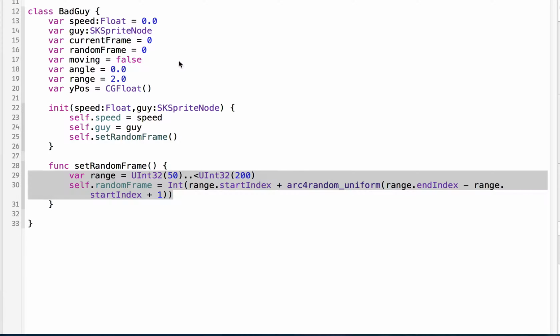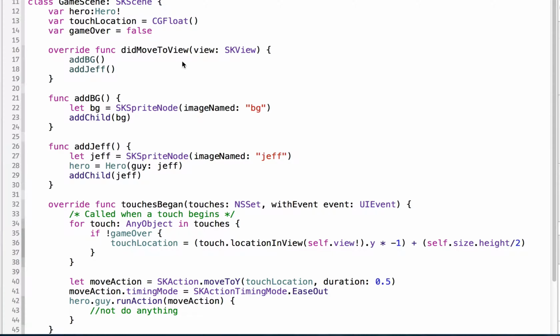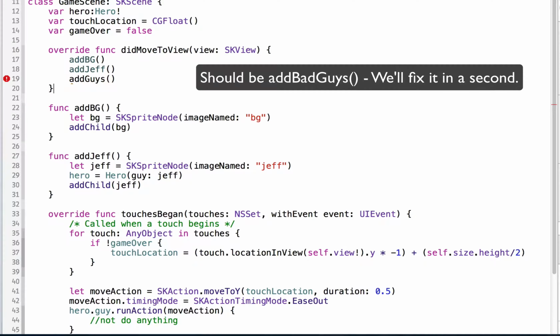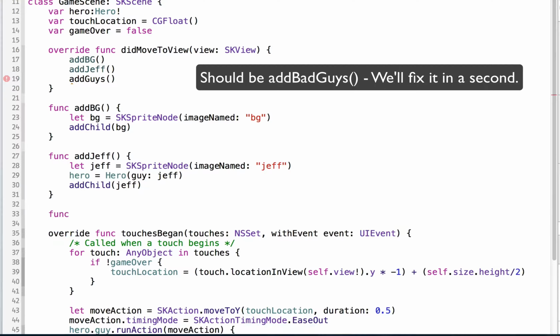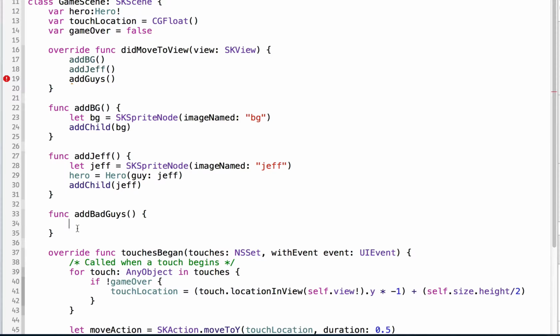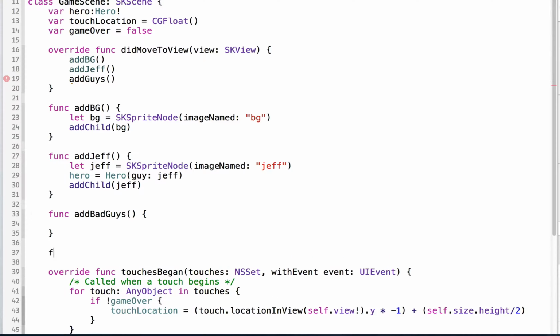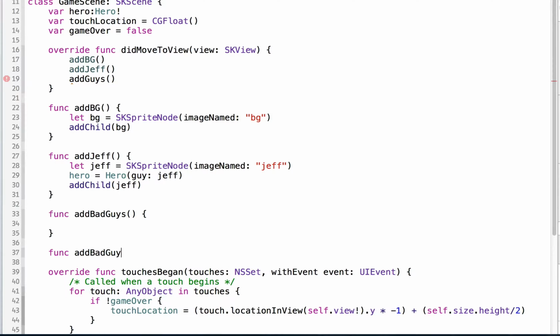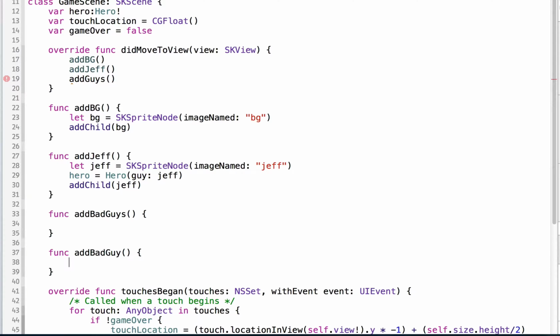We can go back to our game scene. Don't forget to save that. And in our game scene, we can add the bad guy, or add bad guys. So after add Jeff, it doesn't really matter what order you put this in. We can write add bad guys. And what we want to do is we want to create a function that creates each individual bad guy. So we'll create a function called add bad guy, the singular version of that.